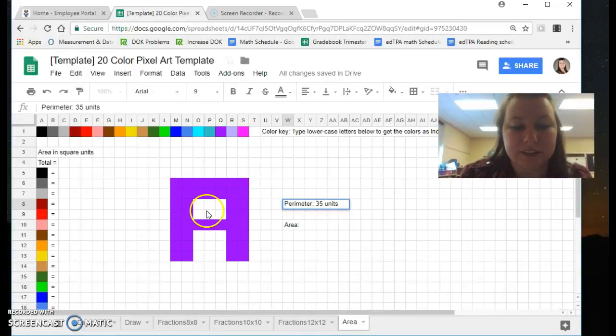I'm going to have to delete this part. Delete 1, 2, 3, 4, 5, 6. So 35 minus 6 is equal to 29. Alright, so 29 units.